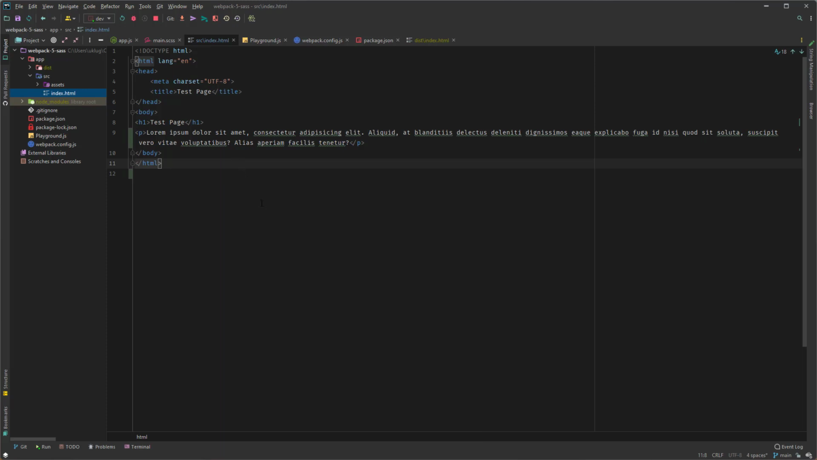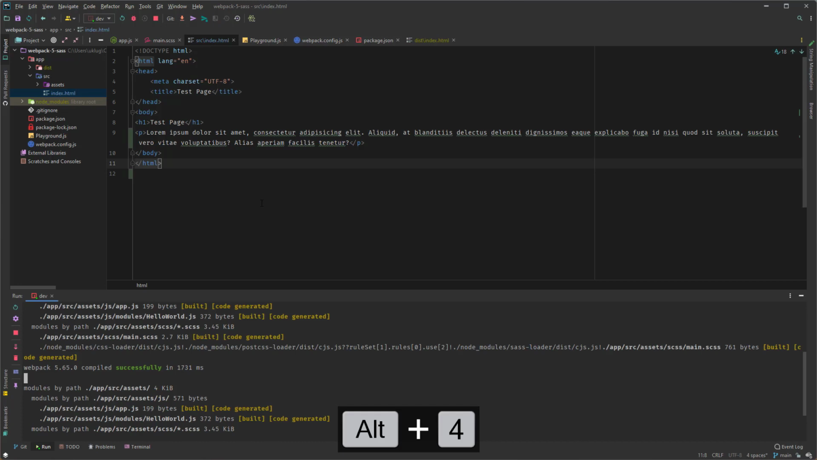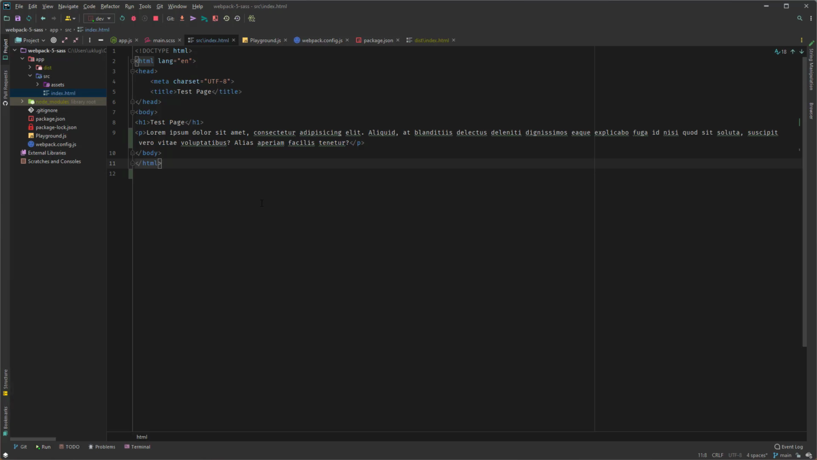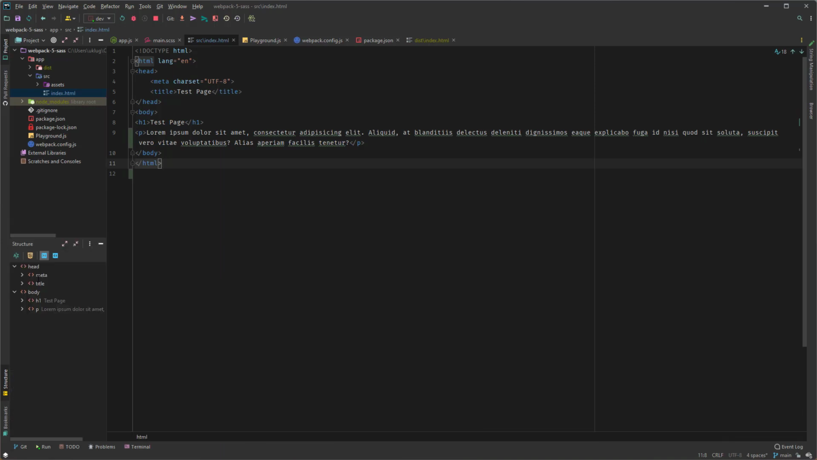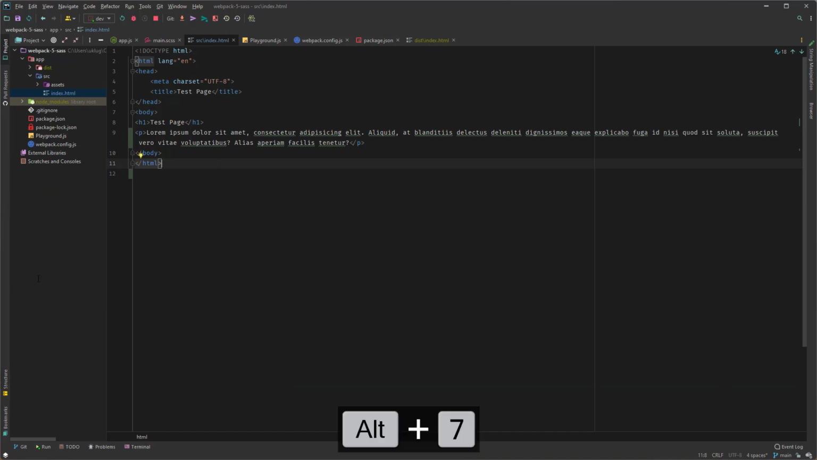And with Alt 4, I can open my run window, and then 7, the structure. So here I can easily move around my code, and this is especially useful for JavaScript files. And then with Alt 9, I have my Git, and hitting it again closes it as well. So with Alt 7, I close the structure. So the first Alt 7 activates it, and the next one closes it.